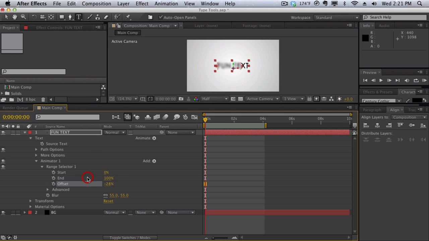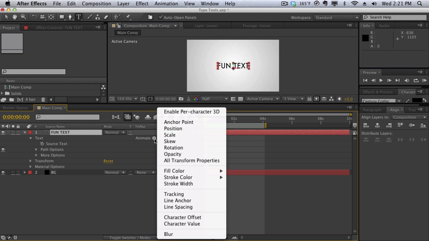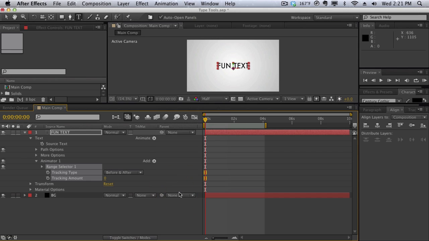But let's go ahead and build something that's actually a little more practical than just messing around with these kinds of things. So I'm going to delete this animator, and I'm going to start fresh here. So we just have a plain text here. And let's go ahead and create a basic text animation using just the animators themselves. So I'm going to go to the animate button, and then we can go into the tracking. And again, that's going to create an animator 1, which is the controller.